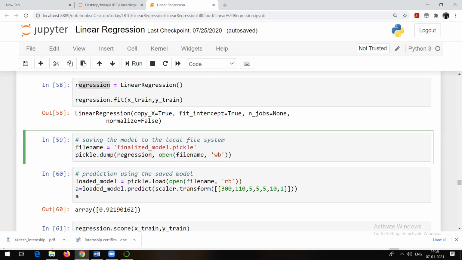See, open is a method which is available by default in Python. We are trying to open a file in which mode? In write and binary mode. Binary means executable. W means write, and binary mode. That means whatever model we have trained till now is going to be written in this file. It is going to create a file with the name finalize underscore model dot pickle.